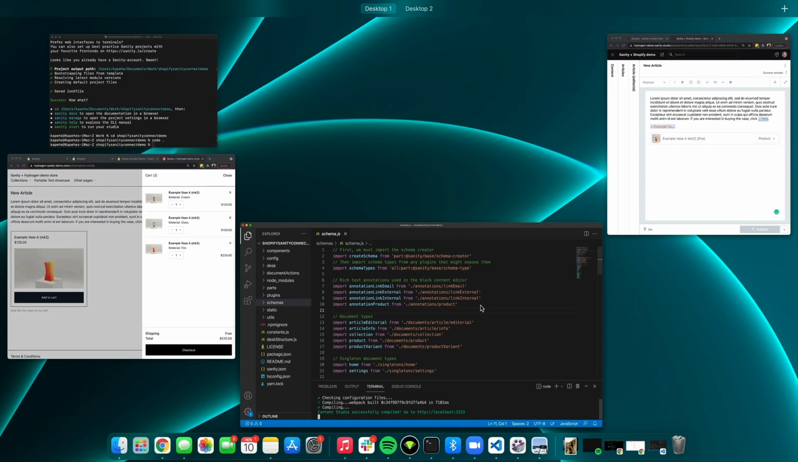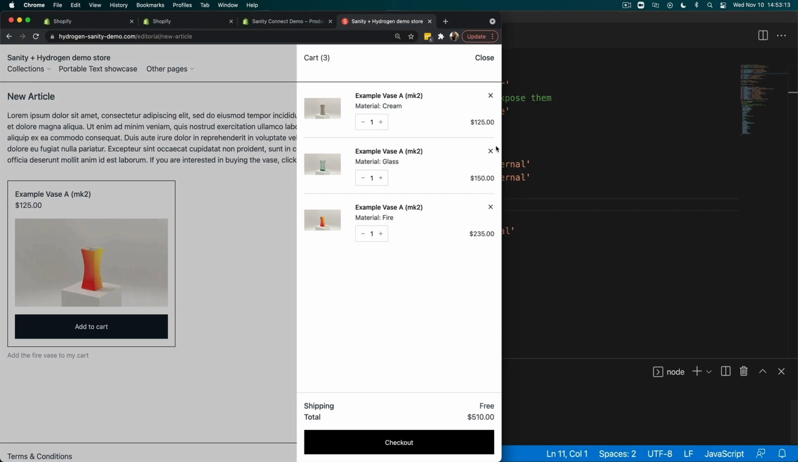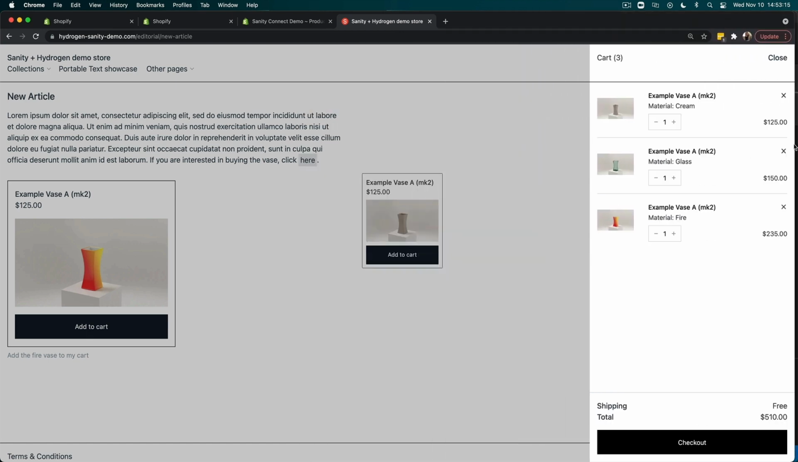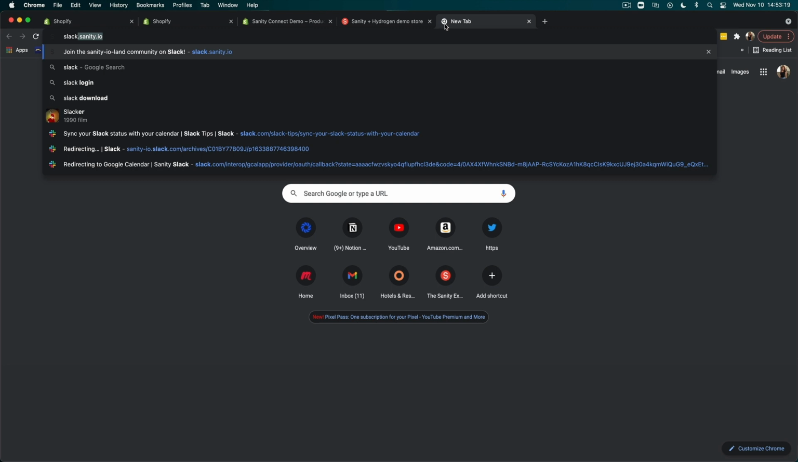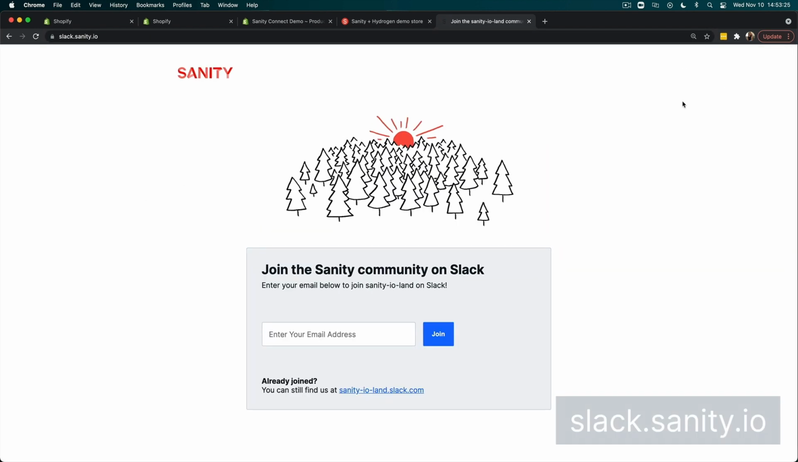Let me just show you a couple more things before I go. If you have more questions about Sanity, you can go to slack.sanity.io, and there's a whole community here that can answer questions about Sanity that you may have, or just come and say hi, and we'll chat all things Sanity with you and Shopify. But you can definitely join that community.